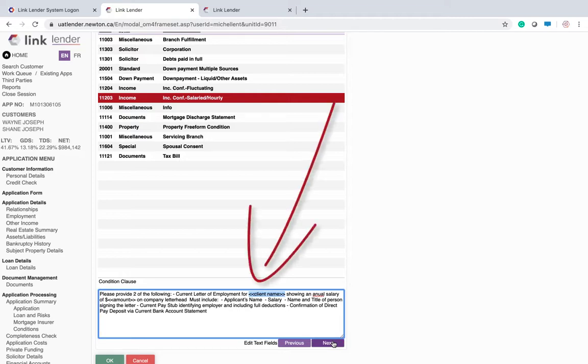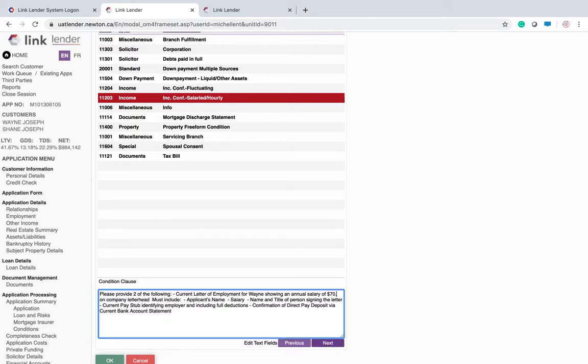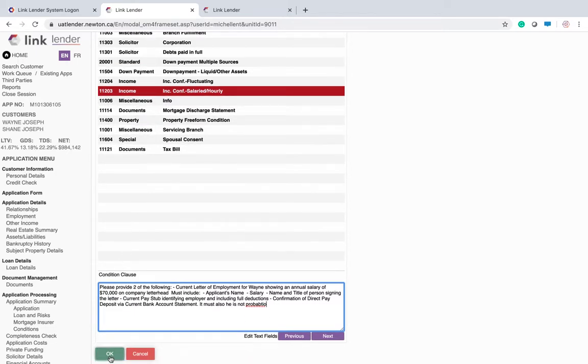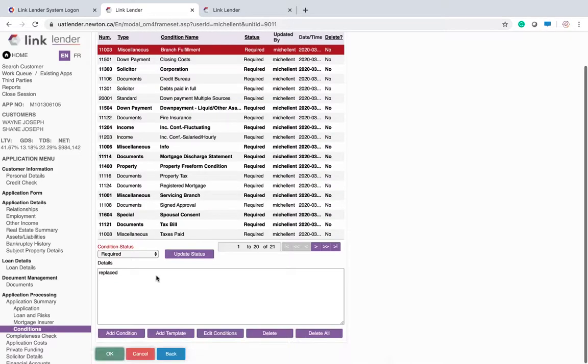So you can see here, I need a letter of employment for Wayne showing an annual, spelling mistake, salary of $70,000. Company letterhead must include, nothing else that is required from here. But if I wanted to, I could say it must also indicate that he is not on probation. So as you can see, I can edit anything that I want to edit in here and keep going down the line until you are done. When you are finished with conditions, you can click OK.